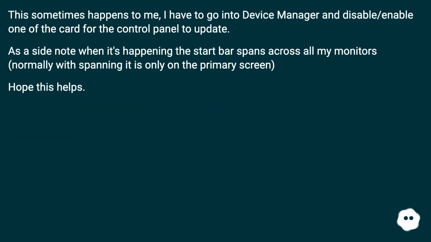This sometimes happens to me. I have to go into Device Manager and disable/enable one of the cards for the control panel to update. As a side note, when it's happening, the start bar spans across all my monitors. Normally with spanning, it is only on the primary screen. Hope this helps.